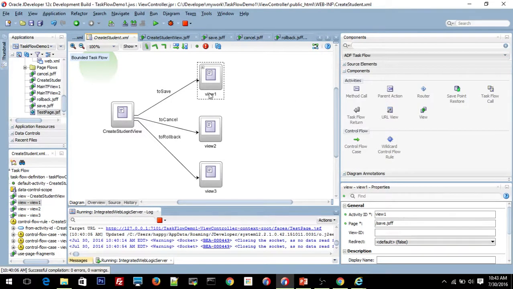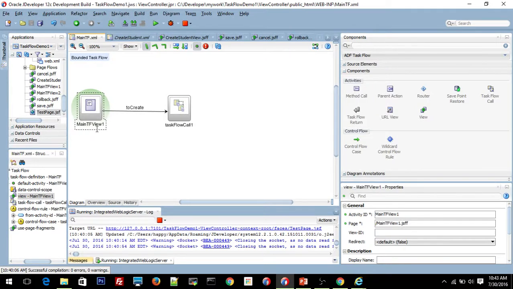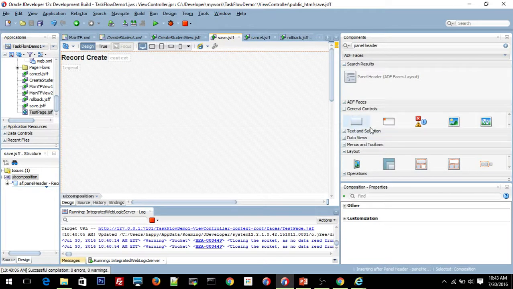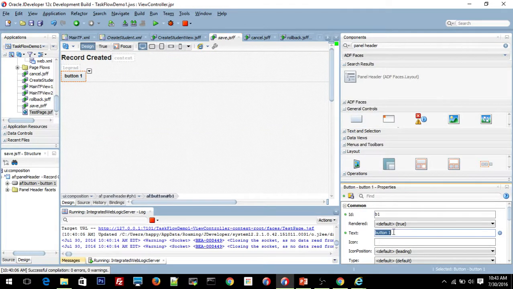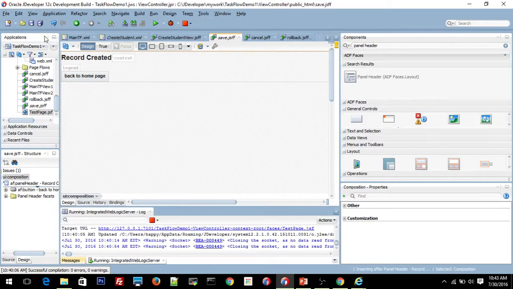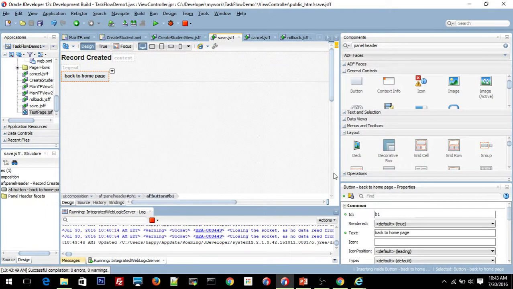Okay, to achieve this, the task flow return. If you mouse over on this, it says returns to the calling task flow. So who is calling this task flow? You can simply say, this main task flow view 1, this is the parent task flow. The page is calling this. So if we go here, I'll just put one button here and I will say back to home page.